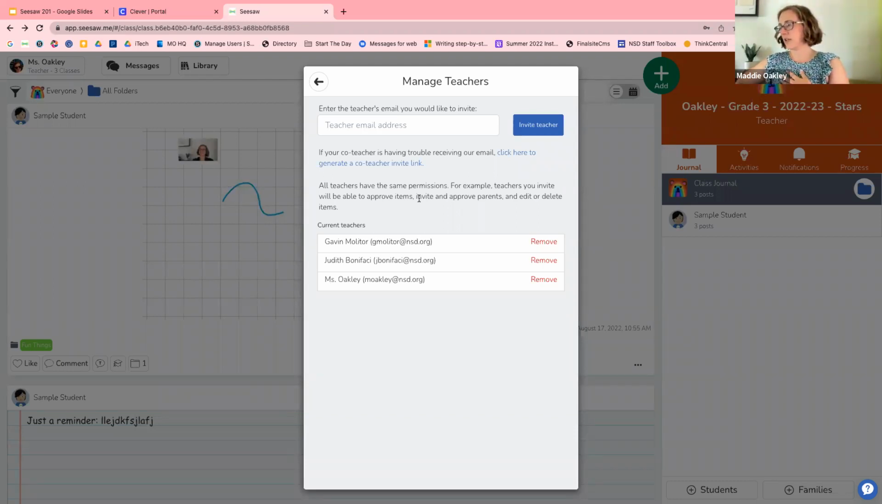The other thing I'll say is if you have support staff in your building who you all agree are going to be added to all the classes, that's a good request to have your STS or myself just add them from a Seesaw administrator perspective, because it's pretty simple and easy for us to do. So that's something to keep in mind.